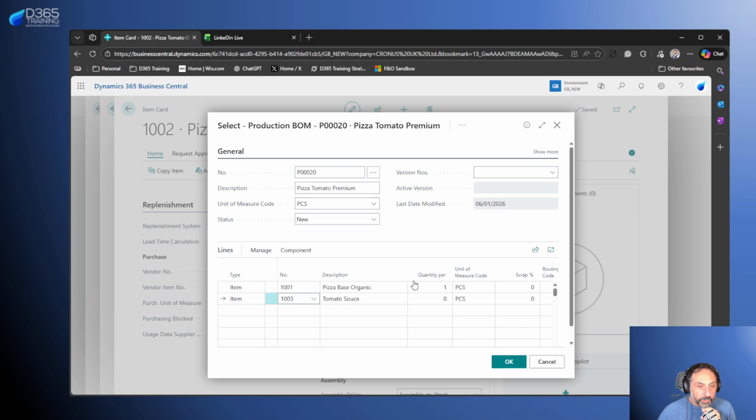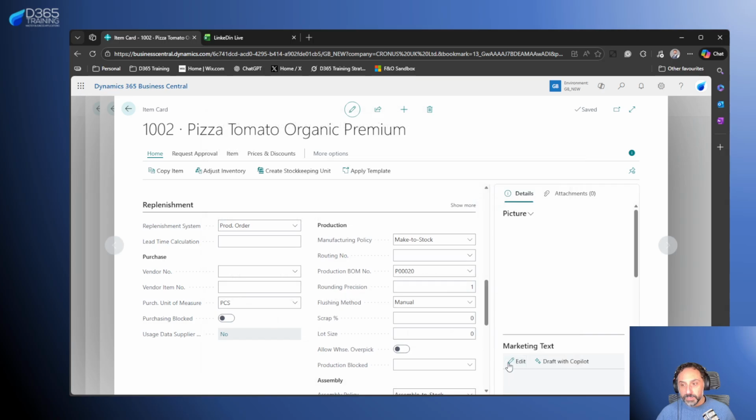And so the tomato sauce, there we go. So we want, I don't know, half a liter of tomato sauce, maybe a bit too much. Let's say 250 ml of tomato sauce for a pizza. It's a very rich, tomatoey pizza.